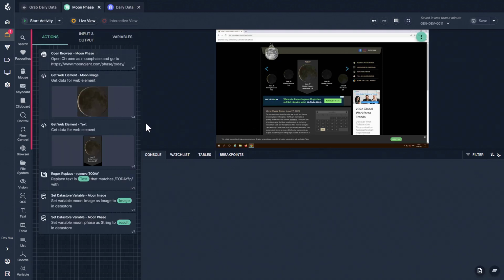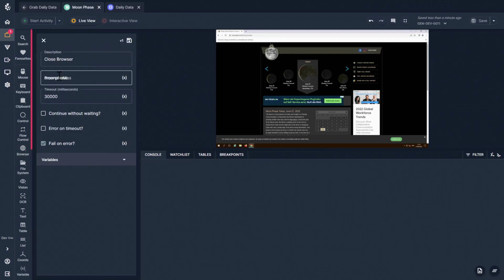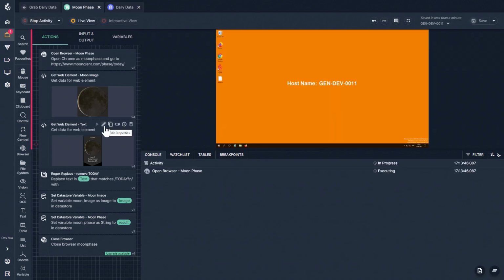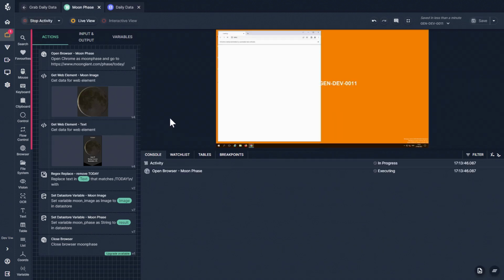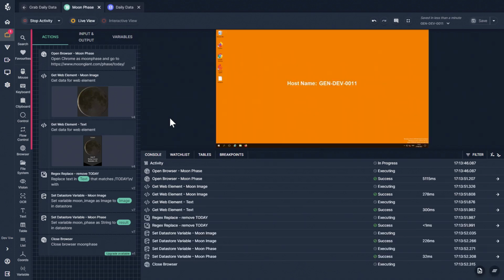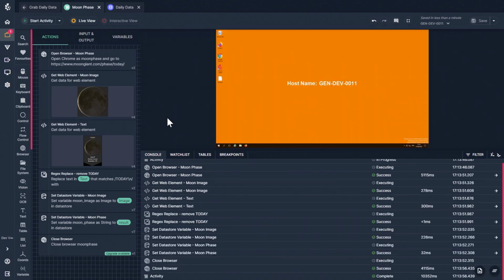Finally, after we've done all of this, we'd like to close down the browser. So we'll go to browser, close browser, giving it the alias. And now if we run this through as an entire piece, it should open the browser, extract the image and the text, save that data to the data store, and close the browser down. And you can see it does just that.